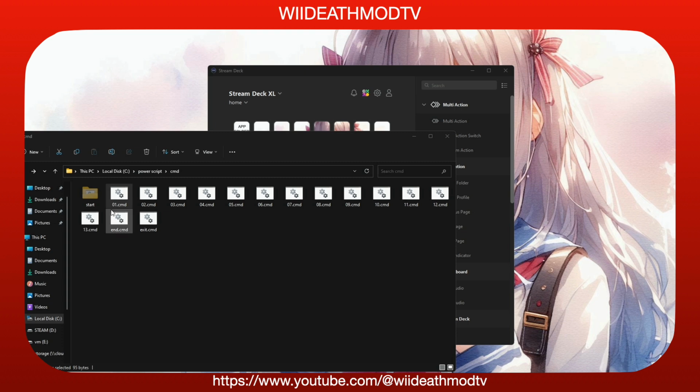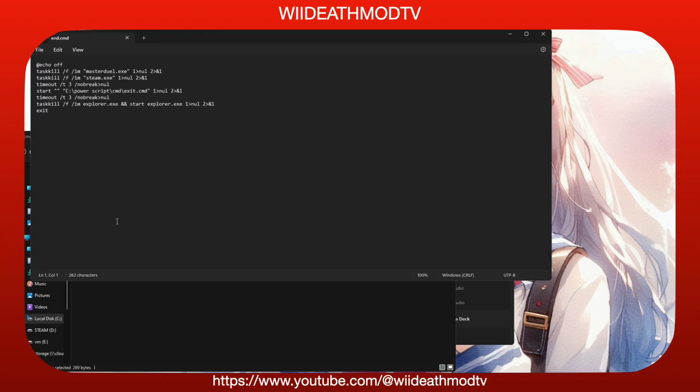So when you run any of these commands in here, it will run the PS1 files. And if you right click end, as I showed you before with the other one, the KL file, it does echo off, and then it will run this one, which will exit master duels. And you can change this to any Steam game you want if it can be killed without erroring out, because master duels doesn't. Then I have it kill Steam, and then it waits 3 seconds.